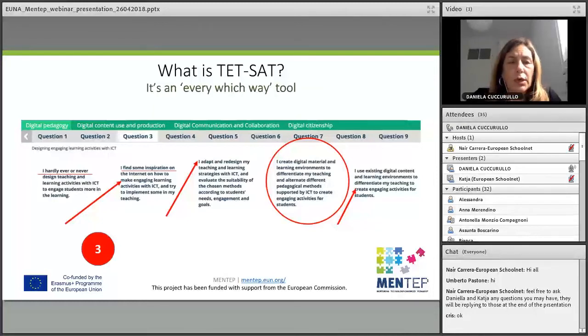So in the first case, we think about whether we can design activities, in the second case, whether we can exploit resources. And this is also a good point because I have to be able to select materials and to adapt these materials according to my students' needs and to the context, to my teaching process. So, of course, it is a digital competence. In the second option I find some inspiration on the internet. So I always refer to the internet, but I just seek inspiration. So I do not use existing digital content, but I find inspiration to make engaging learning activities and I try to implement some of them in my teaching. So it is a totally different situation.